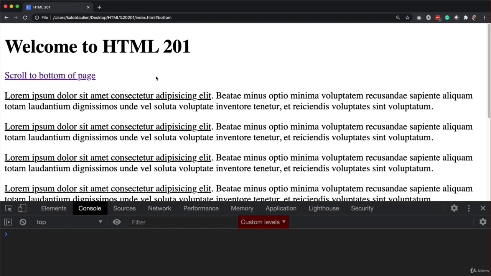So if you're following along with me, what I would like you to do is find a small little image, something like this, and add it as your favicon to the page that you're working on.